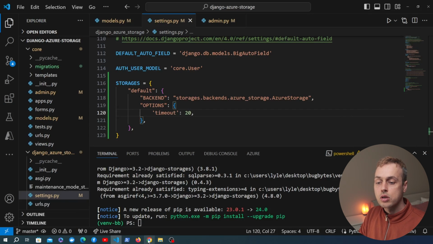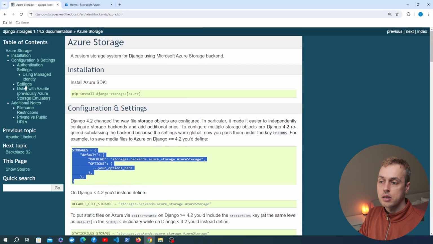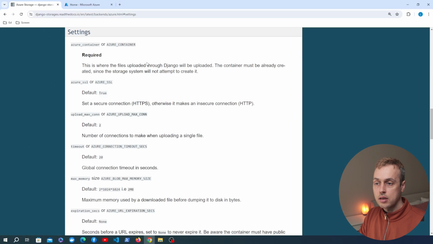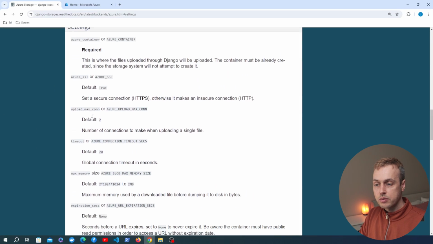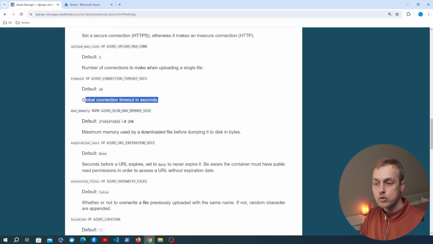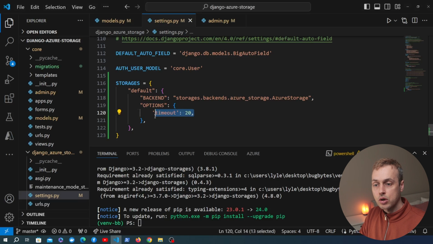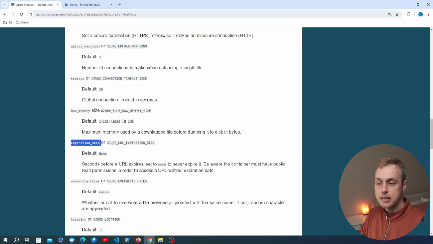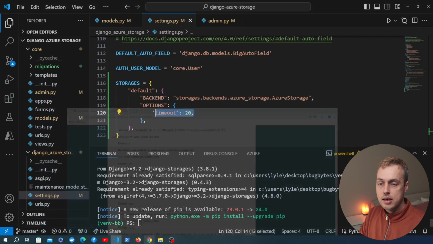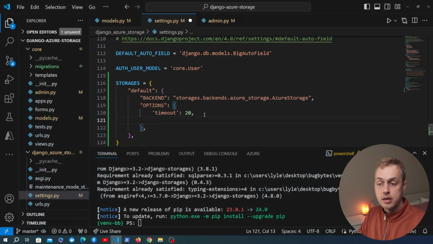And if we go back to the documentation, there's a section on the different settings we can use with the Azure storage backend. And one of them here is the timeout. And that is a global connection timeout when you're actually connecting to Azure. That's just an example of how we can set one of these settings, and we're going to set another one. And this is an important one. It's called expiration in seconds. So let's copy the name of that key and go back to this options dictionary. And I'm going to paste that in here, and we're going to set this equal to, let's say, 500 seconds for now.